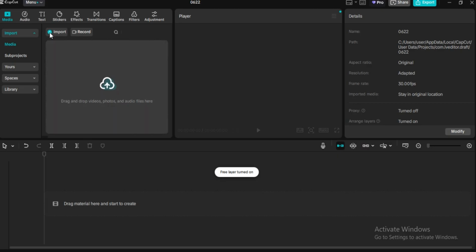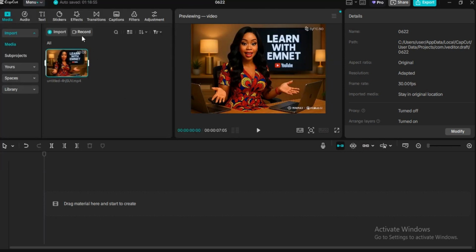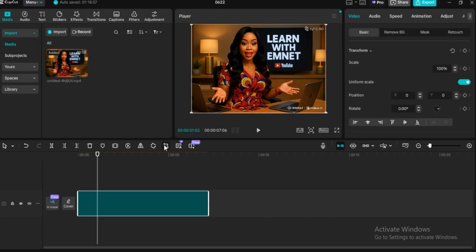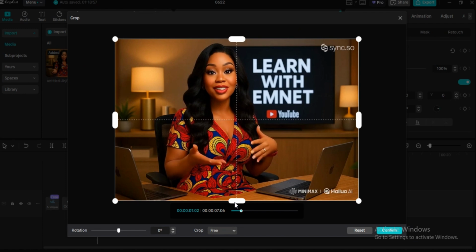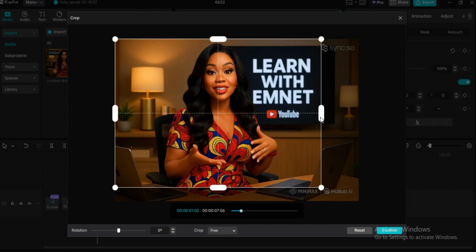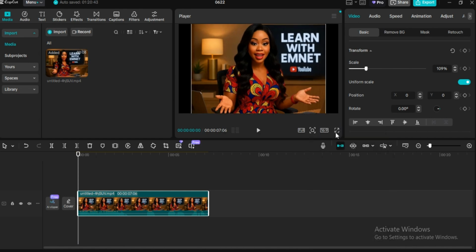But while you are still using the free version, let me show you how to crop out the light watermark using CapCut. Open CapCut and import your video, drop it on the timeline, then select the clip. Click on the crop icon at the top of the timeline. You will see a frame around the video. Just drag the edges slightly to remove the watermark like I'm doing here. As you can see, the video quality is still intact and the watermark is gone. Simple and clean.